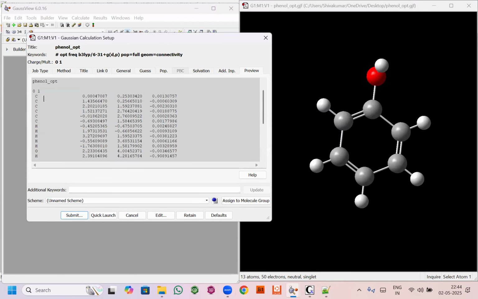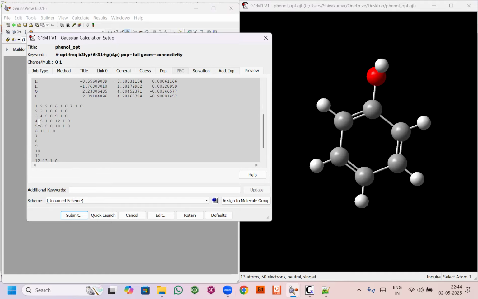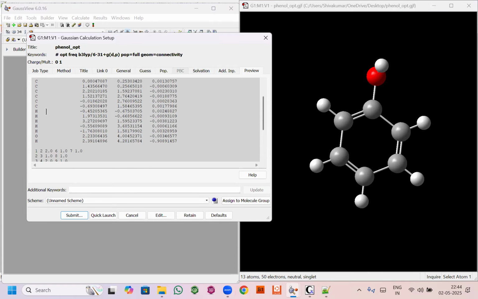See here, it is already giving what the charge is, what the multiplicity is, what the different atoms present are, and what their x, y, z coordinates are. You just copy and paste it here. And here you have to do some modification. These things are not needed. You just copy this part.